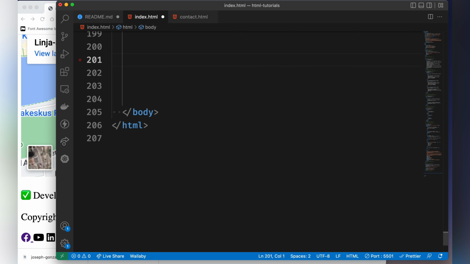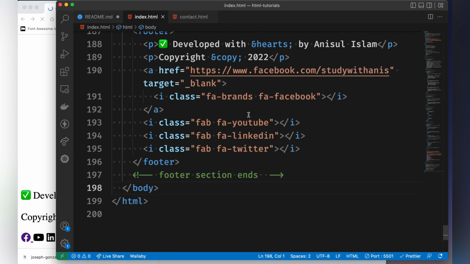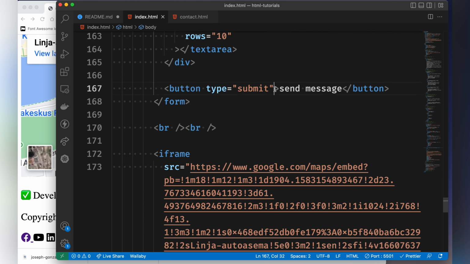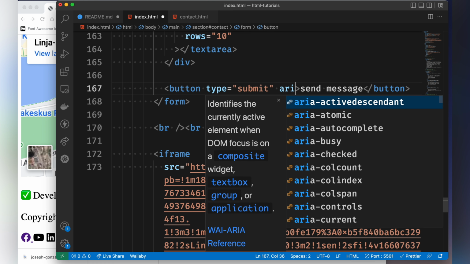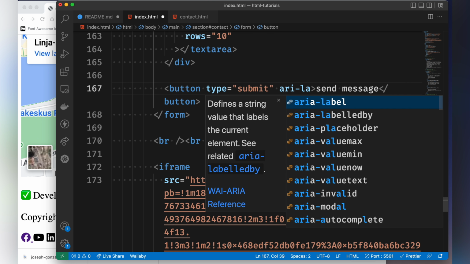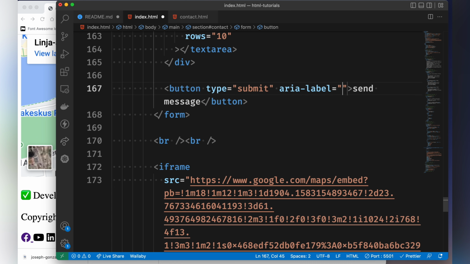Okay, I think you have understood the reason for the role thing here. And the next thing I'm going to talk about is aria-label. Let's see, we have some button somewhere. Yes, we have a button here. Now I can add more information to this button for when the screen reader reads it. So I can say aria-label and give some information for this button. I can say learn more or send me a good message.